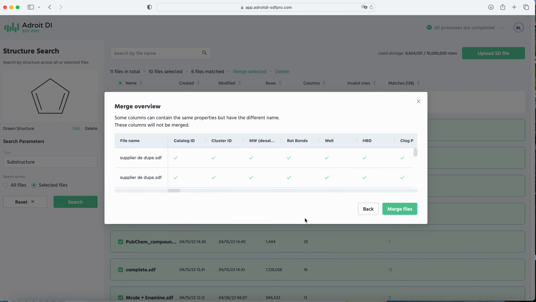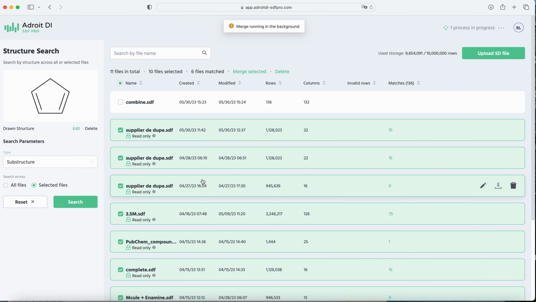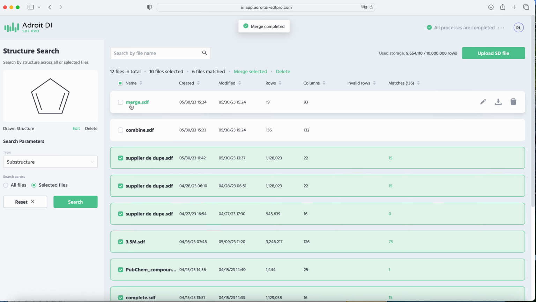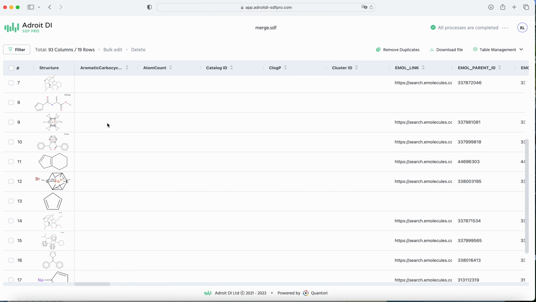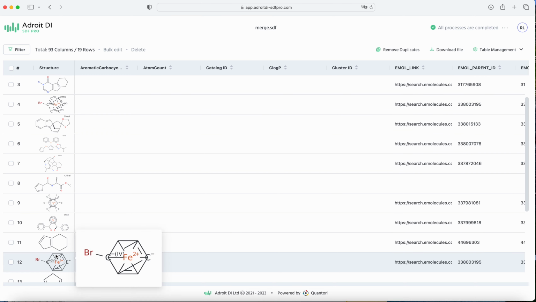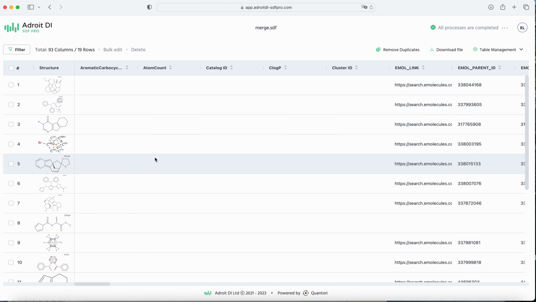across that data set. So normally you would just merge file into file into file, but because it's selected them and found them, it's going to merge and remove all the duplicates. And as you can see, there are only 19 rows of individual molecules now within that. It's also removed a few columns because it realized there's duplicate data within there.